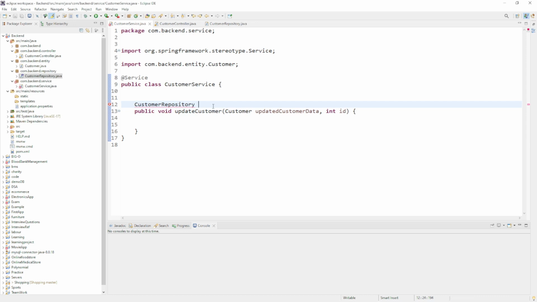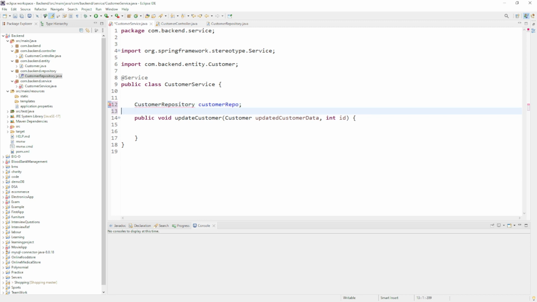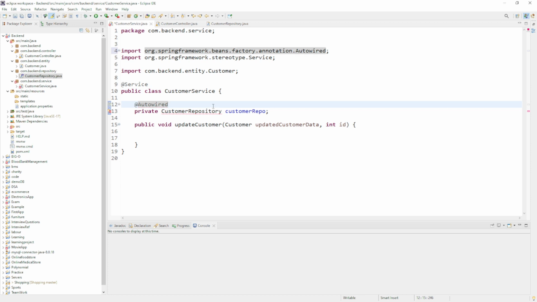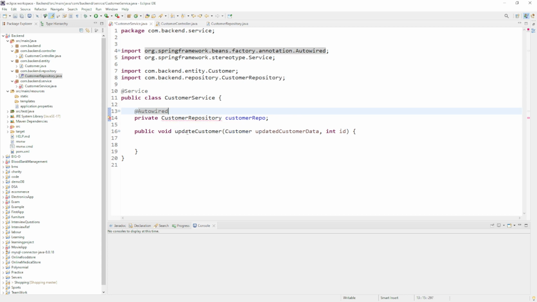The object name I'm going to give as, let's say, customerRepo over here, and I'll make this private. Okay, and also I'm going to add an annotation over here as Autowired. So autowired in the sense, so we are going to connect our service to our repository, right? So that's why it would be connected like a wire, so that we can autowire, right? So I'm going to import the CustomerRepository here, which error, right, is done.